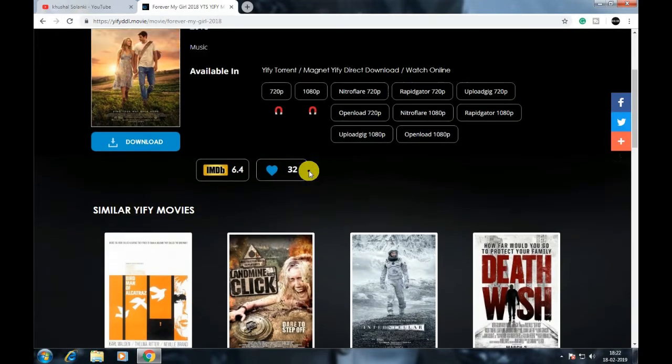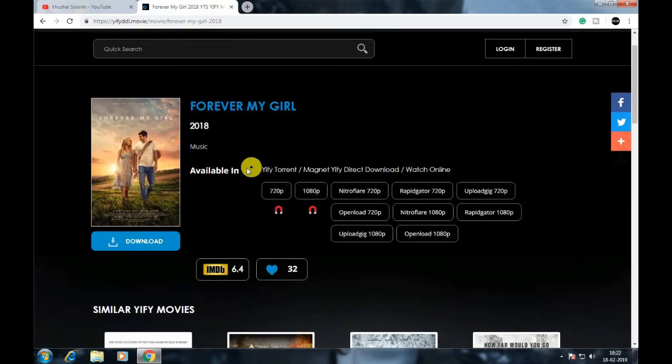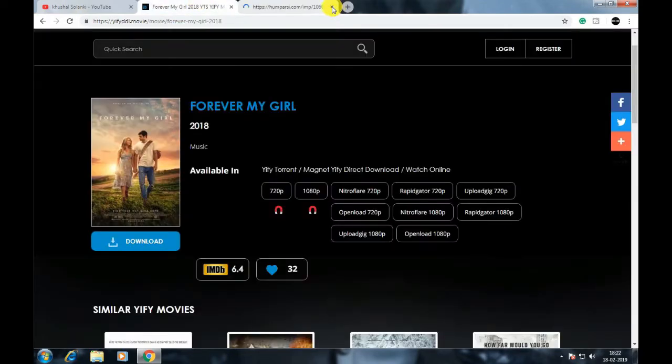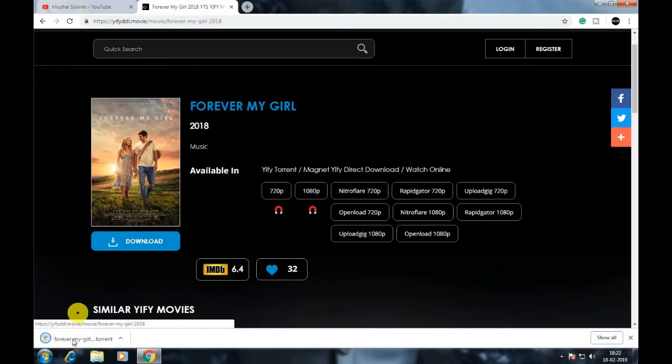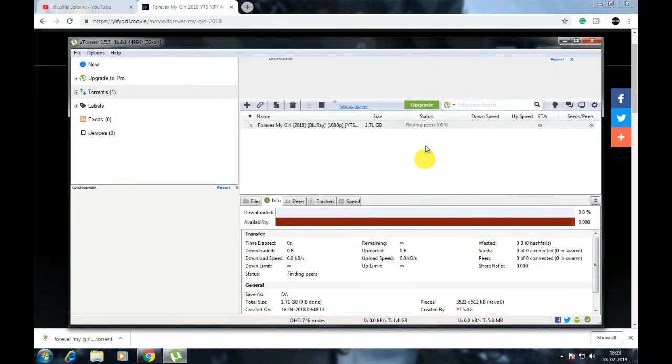And as you can see, if you want, you can download from 720p or full HD 1080p. Just click over here. It will open a new page, you can just simply cut that or click once again over here. As you can see over here, the torrent files, when you click over here, it will open a torrent and just click OK and it will start downloading.